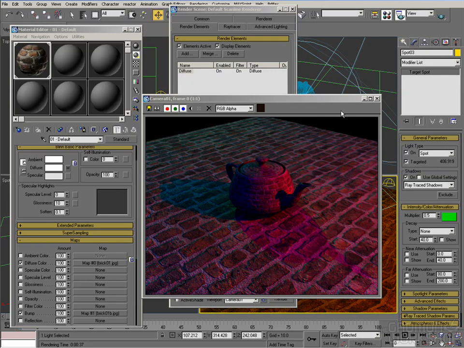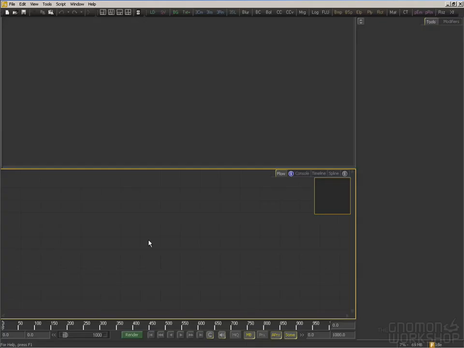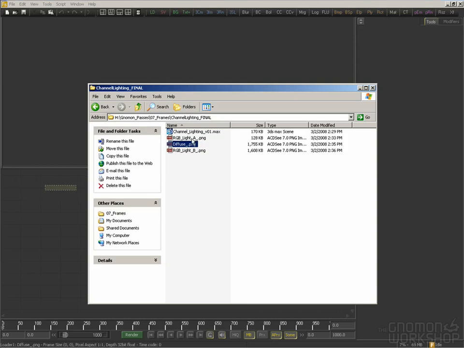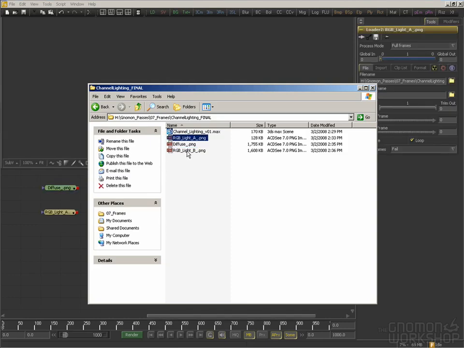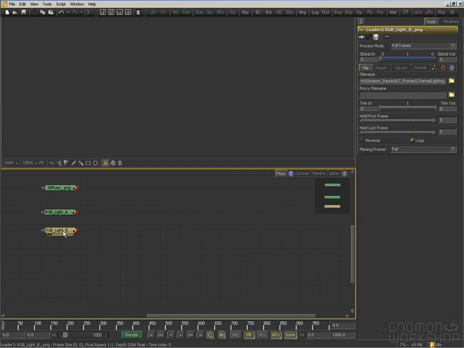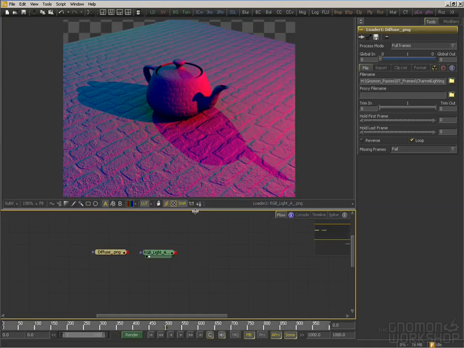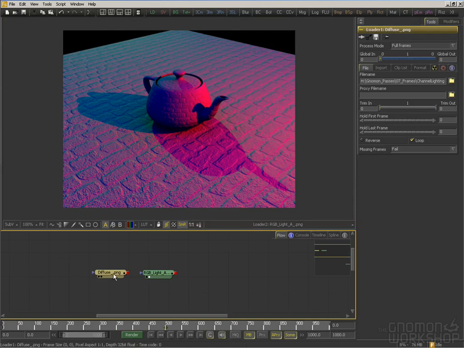Alright, let's go ahead and jump over into Fusion, and we'll take a look at these. Alright, let's bring in the passes that we rendered out. I'm just going to open Explorer, drag and drop. And I'm going to pull this version B off to the side here. We're going to use him a little later. So we have our RGB lighting pass here, and our diffuse full bright.